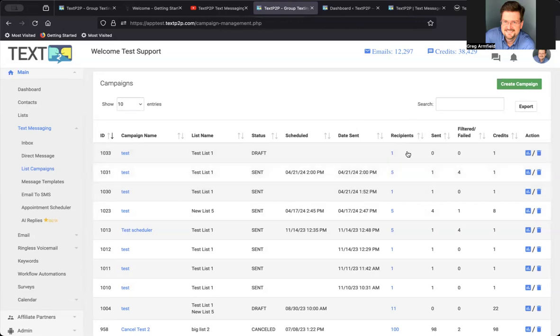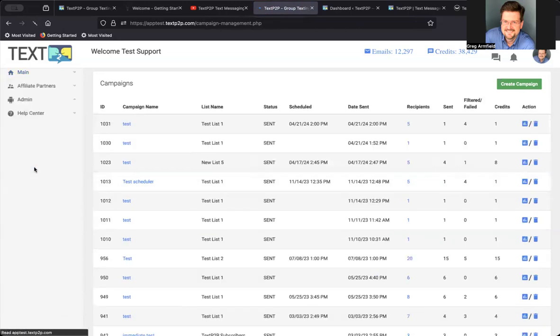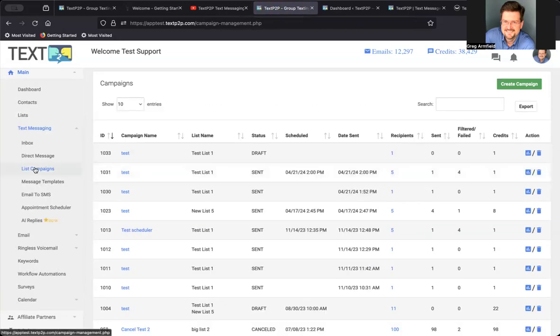So to refresh the screen after you've hit it, don't just hit the refresh button, because that might accidentally try to resubmit the job. Just come over here to the list campaigns and click list campaigns to refresh the screen from brand new. And you'll see if that gets updated.